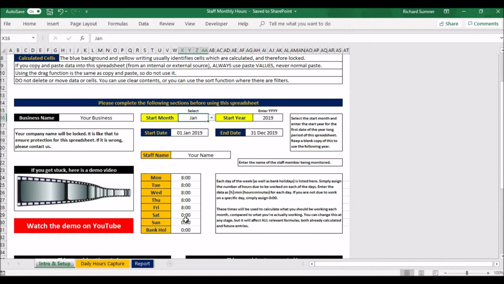So there you've got Monday, Tuesday, Wednesday, Thursday, Friday, Saturday, Sunday, and then bank holidays at the bottom. So what are they due to work on a Monday, Tuesday, and so on. Obviously a Monday, if it's a bank holiday, will be taken as a bank holiday and not as a Monday. So you can put in 8 hours, whatever it is that they might need to work on those particular days.